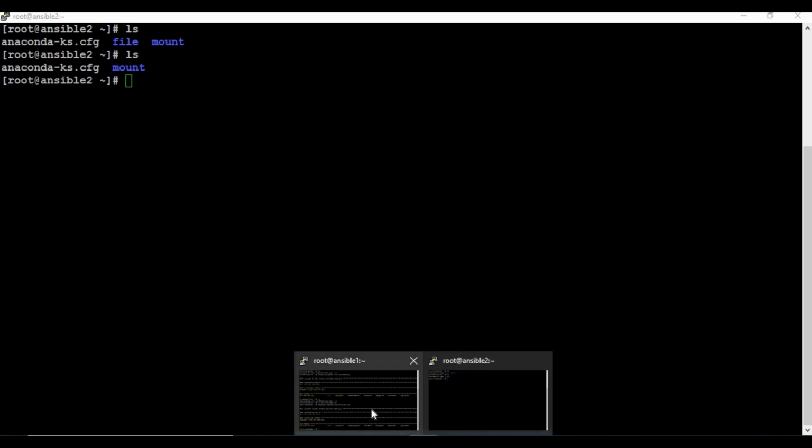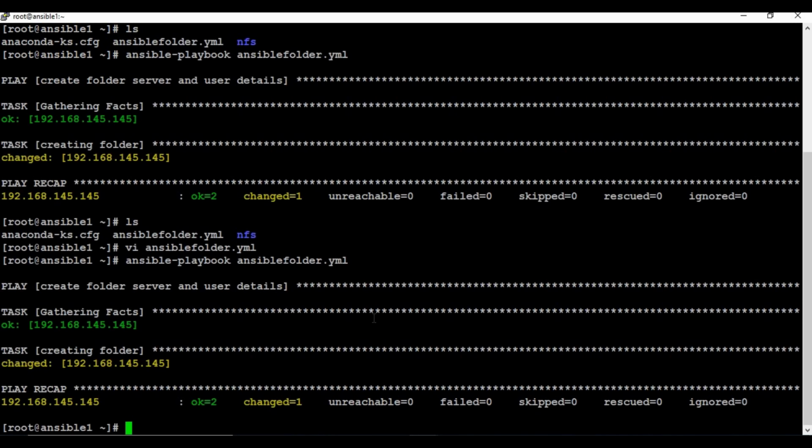So it's the same process we did in the ad-hoc command. What we can do is create a YAML file and run it as an Ansible playbook, right? So the benefit is, if you want to repeat this task, you can just call this playbook YAML file, right, using the ansible-playbook command.